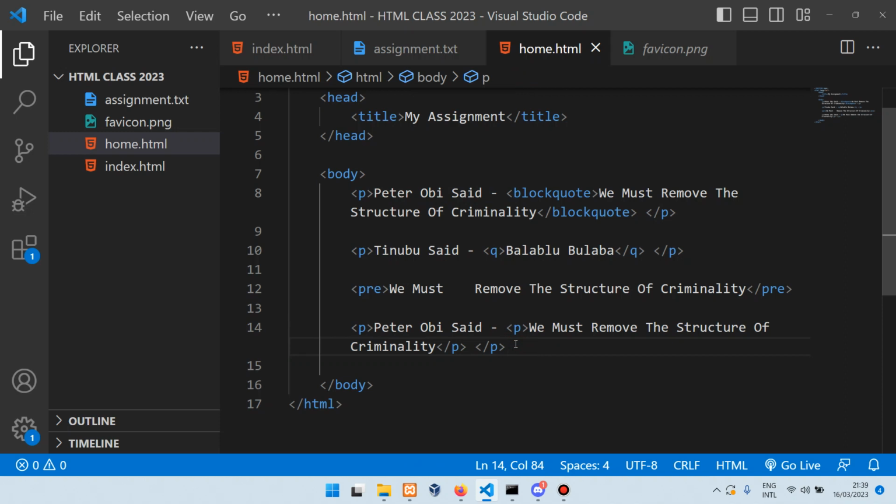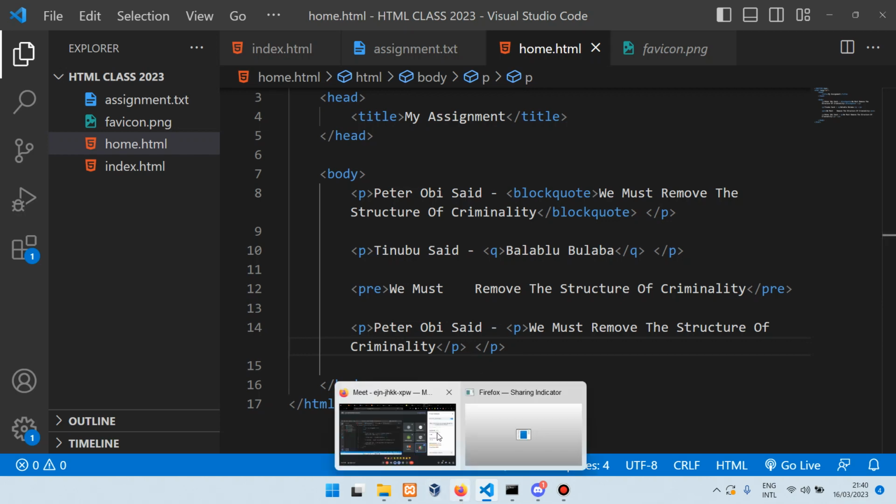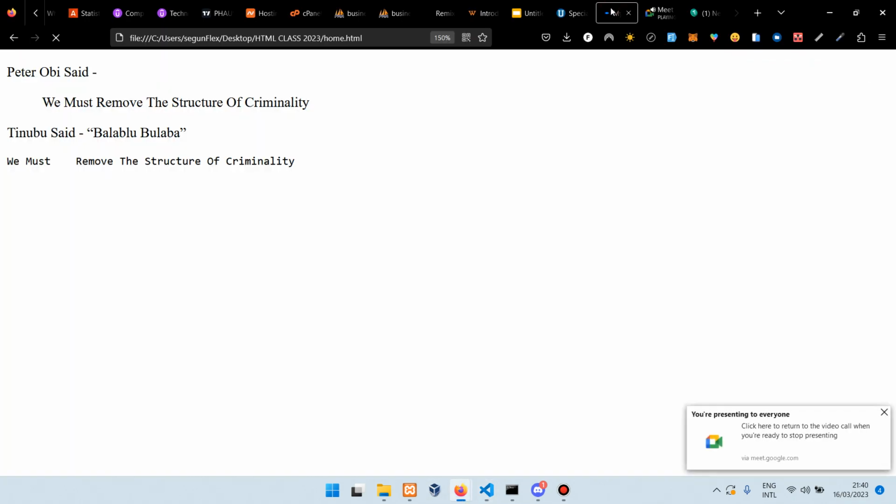That's just the advantage of a container tag. It can accept anything in between it. It can even accept an image inside it without any issue. So Peter Obi said this, and we are not using block quote. Let us view it and see how it is, because we are not using any block quote. Can you see it? So it just dropped it in between. Now that it has dropped it, we can shift it to the exact place where this is.